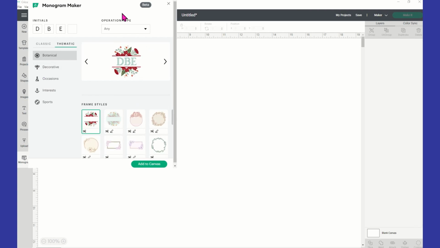All right, there we go. So you click on Monogram, and in order for the bottom half of your screen to become functional, you have to actually add your initials. So whatever initials you're working with. My initials are DBE, but I'm just going to put A, B, and C just so you can see here. Notice when I typed in ABC, it automatically changed the lettering here.